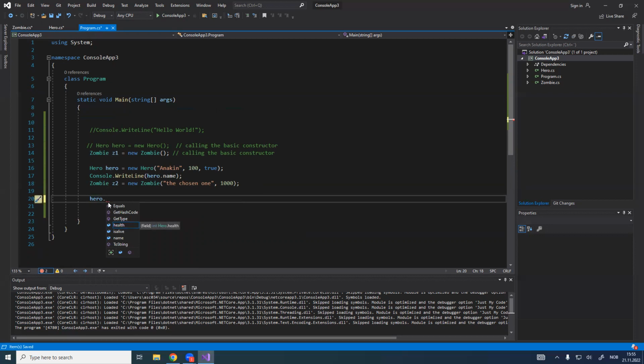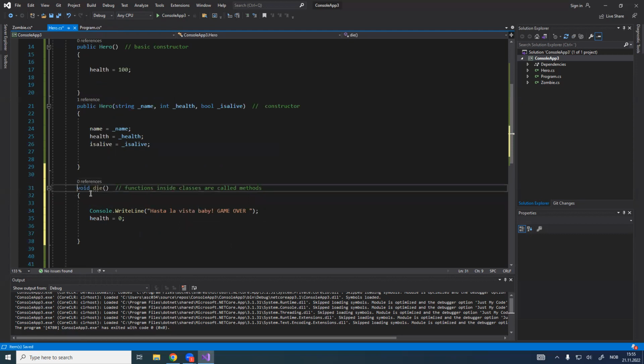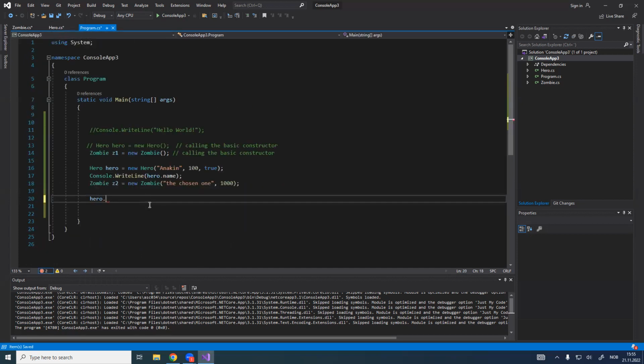Hero.die. So if we want to call a function now, we go to the object, and my hero object is called hero. And if I want to call the function now, there should be a function, but I don't see the function. So what's wrong here? There's nothing wrong. The only thing we have to do is write public again. Because if we want to access stuff from outside, we have to write public. And if I write public die, I have my function die.